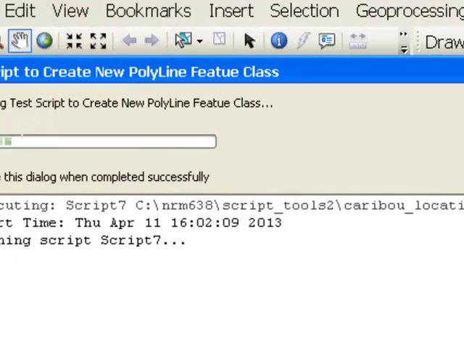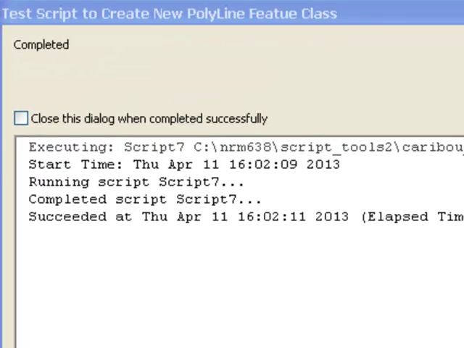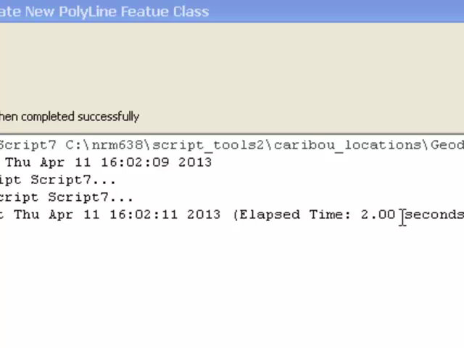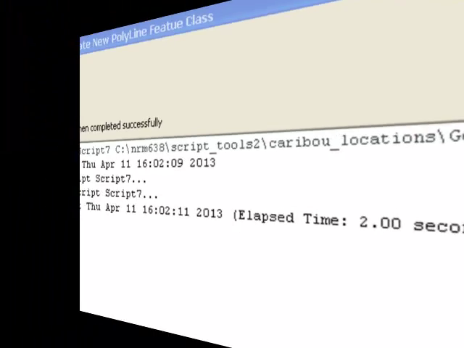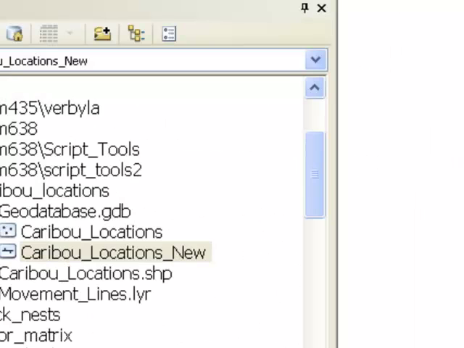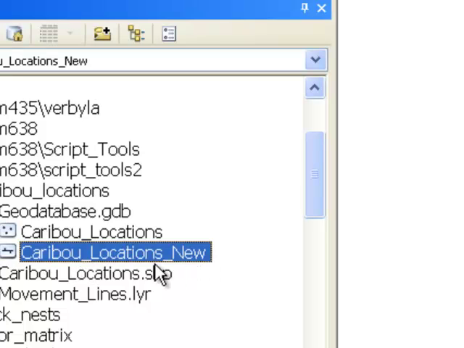And then just OK, and the script executes in 2 seconds, and then we can look at the output from that script. Indeed, it does create a new feature class called caribou locations_new, and it is a polyline feature type.